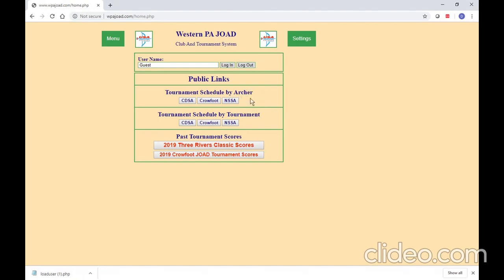There's a tournament scheduled by Archer, and there's a tournament scheduled by Tournament. What that tells you is it's looking at the forward schedule two different ways. I'll show you, and I'm going to use NSSA as my example.